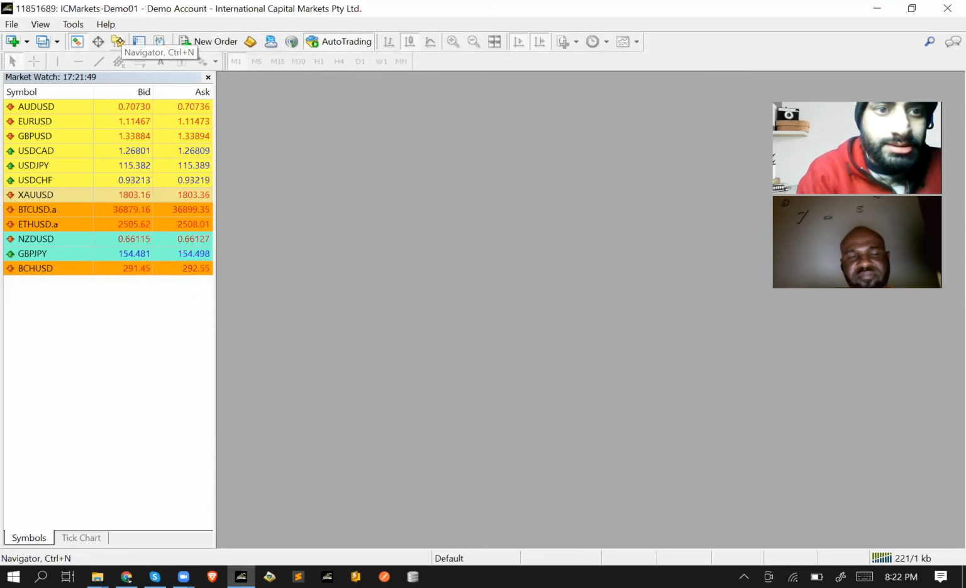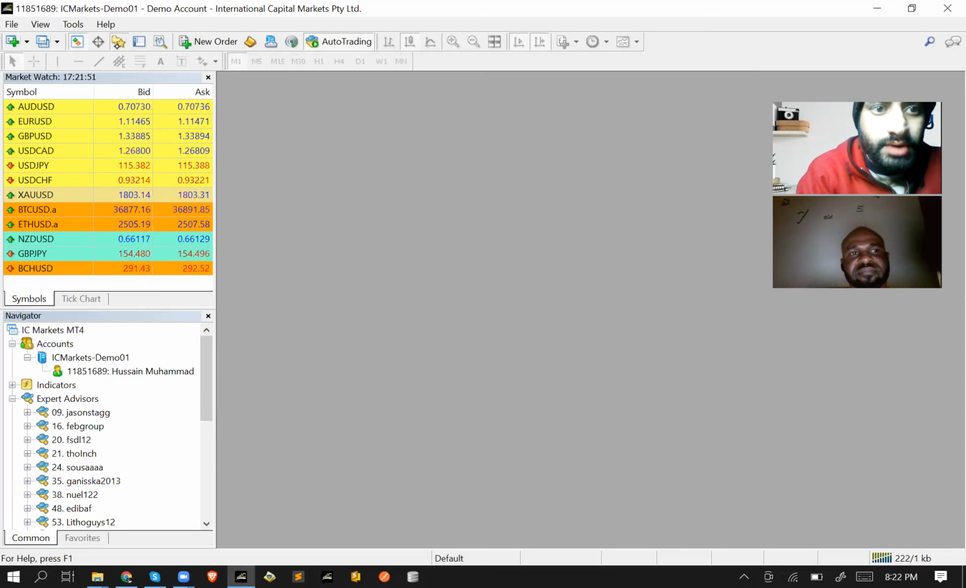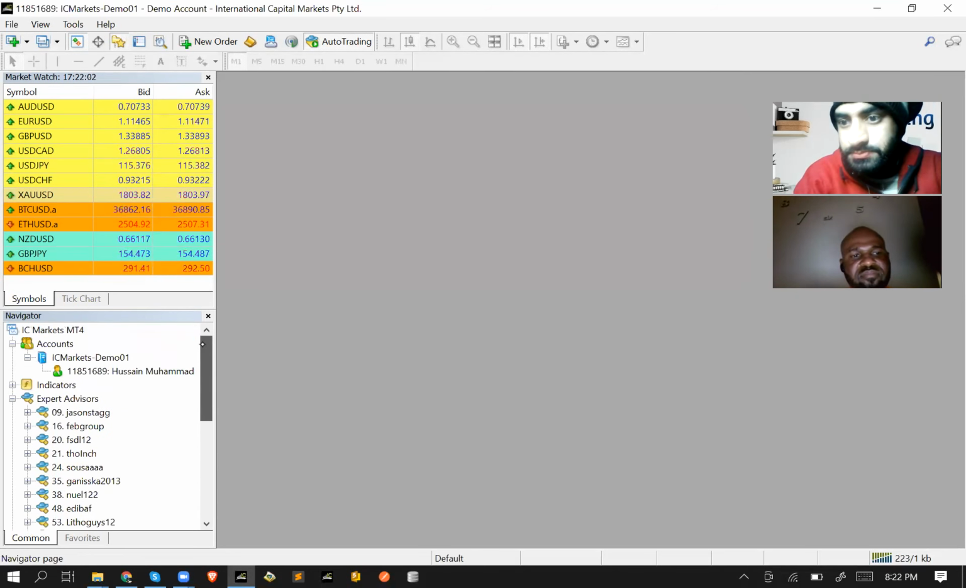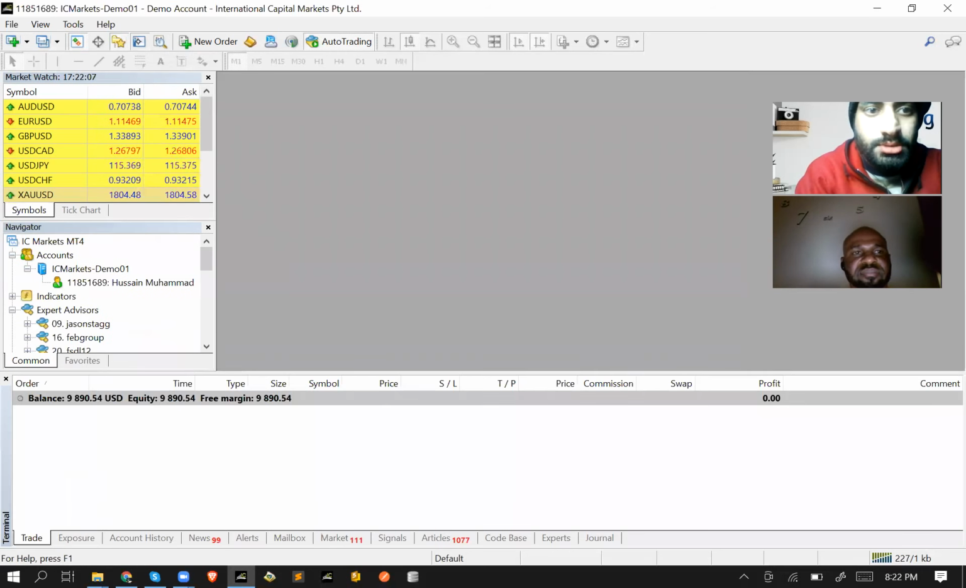And that is the Navigator. If you click on the Navigator, it will appear here. It has the collection of your expert advisors and your indicators. If you click on this Terminal section, it will show you this specific portion. It means whenever you open any trade, it will be displayed at this Trade tab.